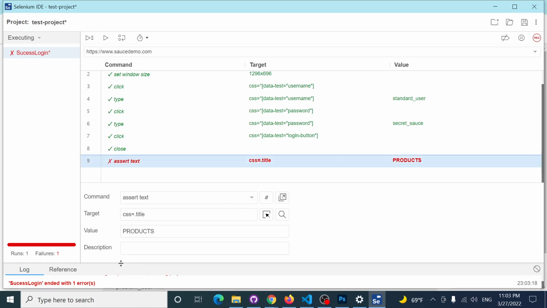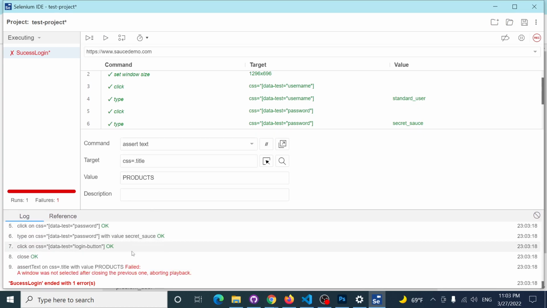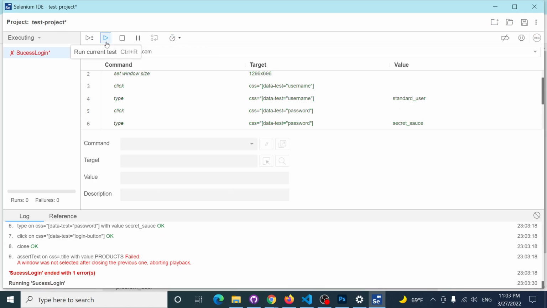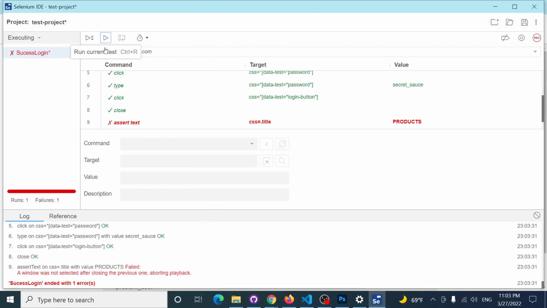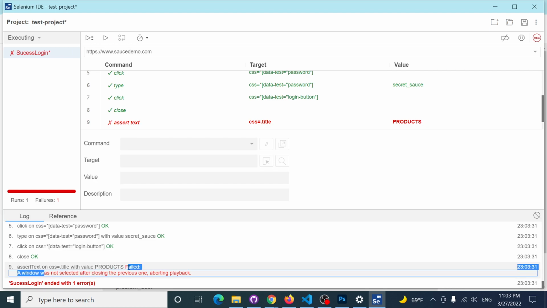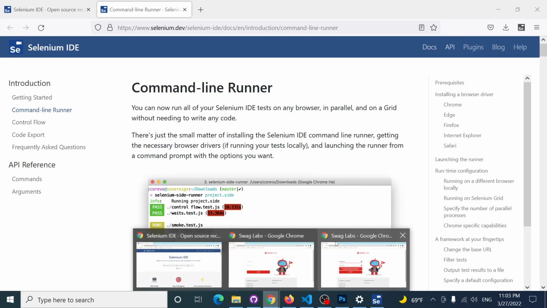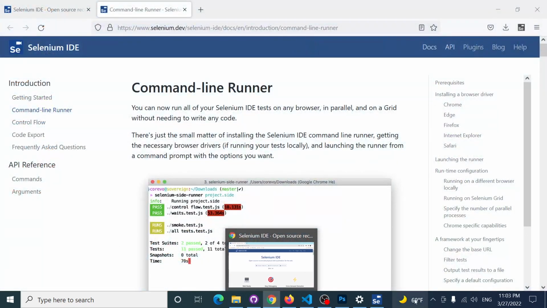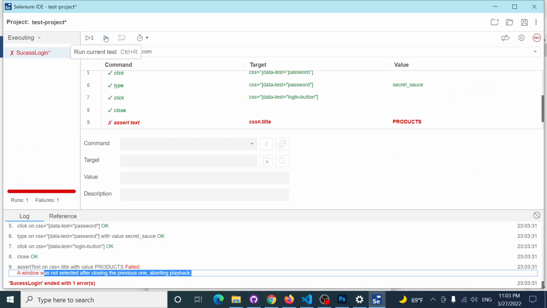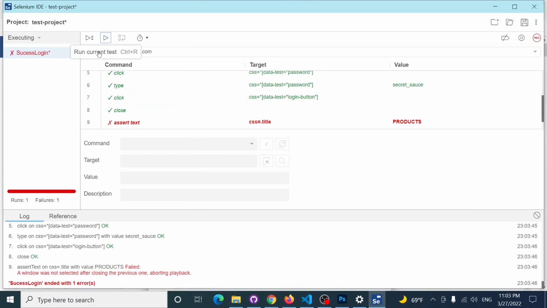Products, and the log is saying that Windows wasn't selected after closing the previous one, aborting playback. Let me try again. What is happening there? Windows wasn't selected after closing the previous one. Could it be a matter of closing some? Yeah, maybe. Let me check again. I don't know what is happening, guys.